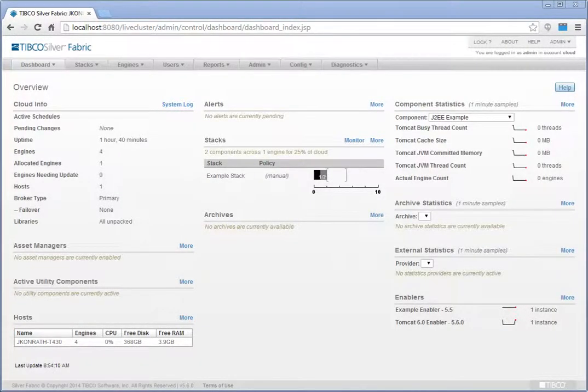Allocation rules are a vital part of Silver Fabric production usage. They can be used to adjust component allocation levels based on load, dependence on other components, or any other external conditions. Silver Fabric includes 5 kinds of allocation rules: resource preferences, component dependencies, enablement conditions, threshold activation, and engine group minimum maximum rules. Today we'll show you how to add a resource preference rule.